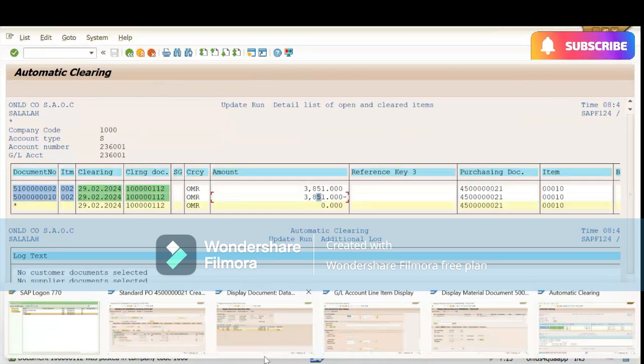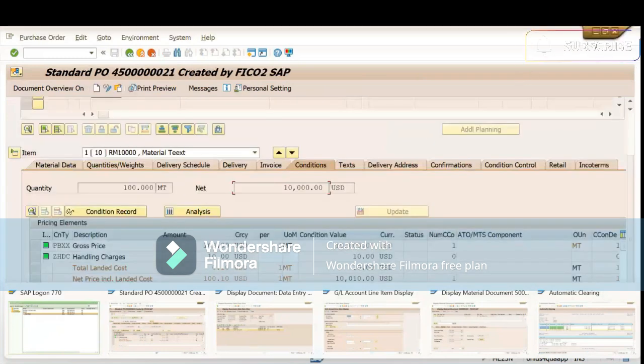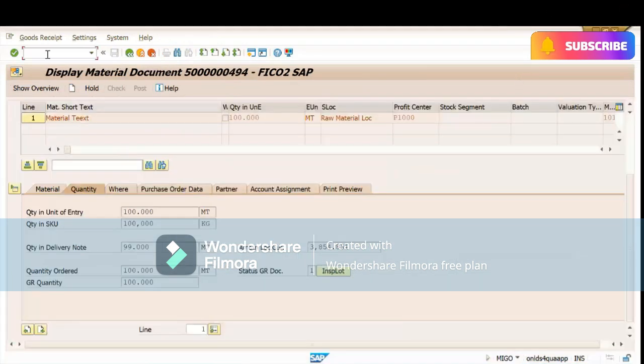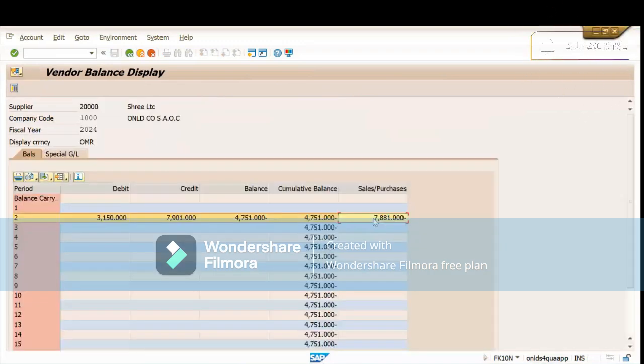Okay, Rakesh. Now, yes. Please, can you explain FK10N again? FK10N. Yes, I will. In FK10N the vendor balances you can see. This is not the line item report. This is the balances, displayed period wise. Now click on execute. See how much total debits and total credits and how much total purchases we have, and total balances, how much we need to pay for each supplier. I selected only one supplier here.